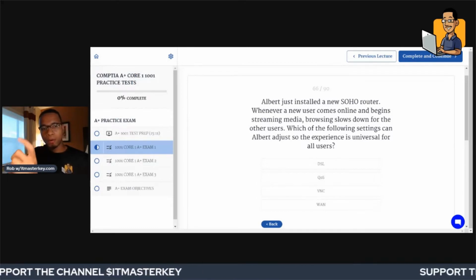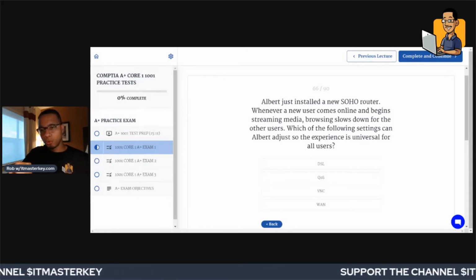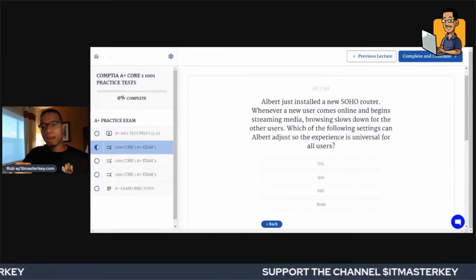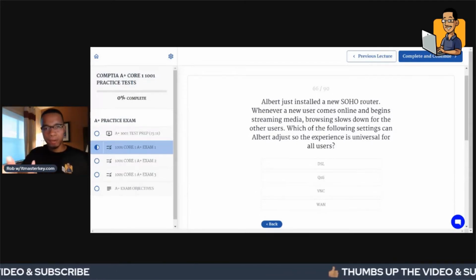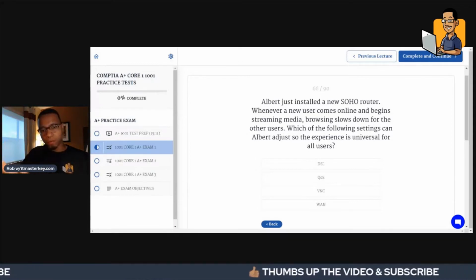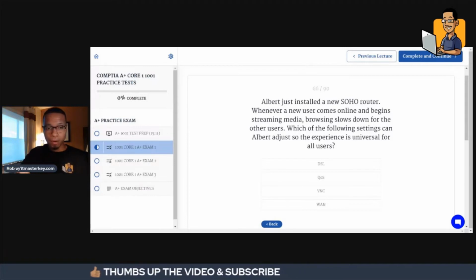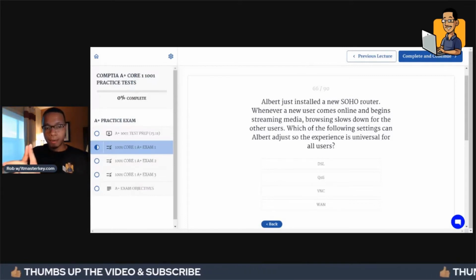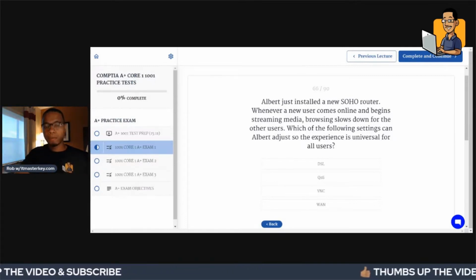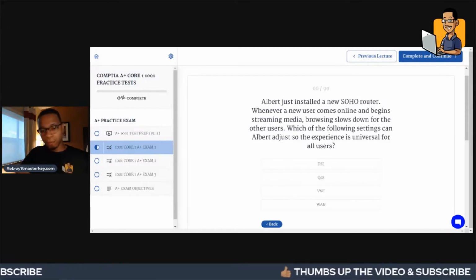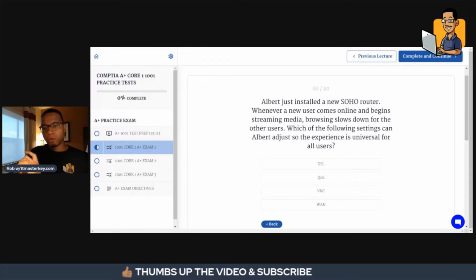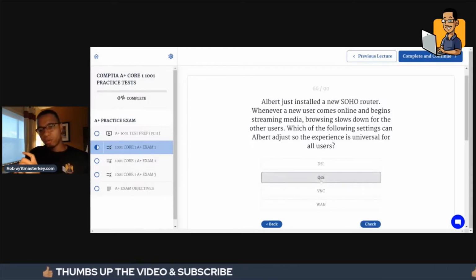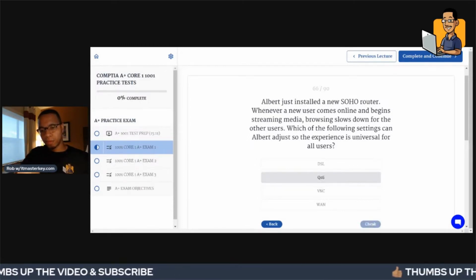Something I always harp on is making sure that you know what acronyms stand for, right? There's going to be a lot of acronyms on the actual test. If you don't know what they stand for, the test is going to be pretty difficult. If you do know what they stand for, a lot of times the answer will jump out at you, right? So the answer to this would be QoS, or quality of service.